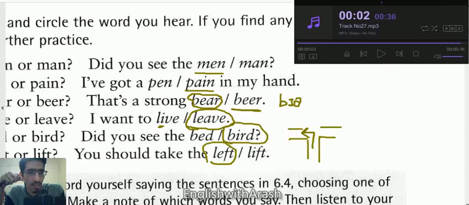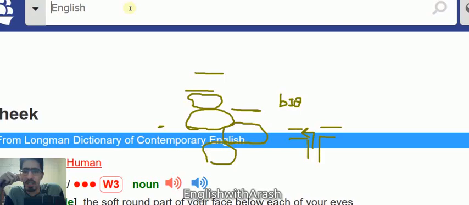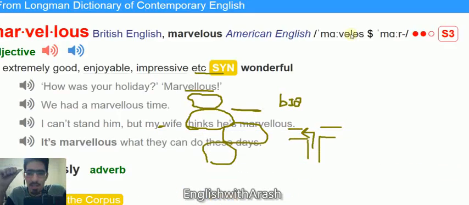Good, sweet. Good, Armin. I think Amir Hussein asked the question. What did you ask, Amir Hussein? Amir Hussein said, what does marvelous mean? Okay, so if you want to know it, here's what we do. Marvelous has a very positive meaning. Something that is extremely good, enjoyable, impressive, or you could say wonderful.